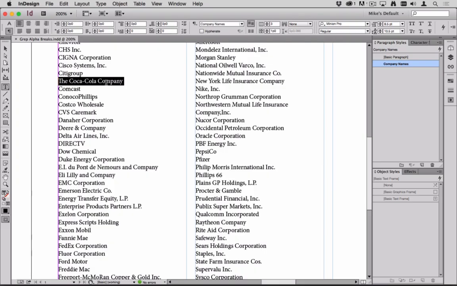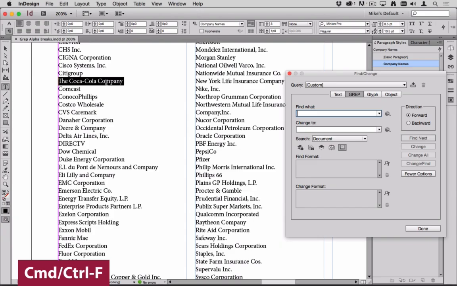My first step then is to bring these company names in line with the others by moving that leading "The" and the space following it from the beginning of the company name to the end. Once everything's done, I'll put them all back the way they were. Of course, to do this, I'll use GREP and Find Change, so I'll hit Command F or Control F on Windows to open the Find Change dialog, and I want to make sure that I'm in the GREP tab.